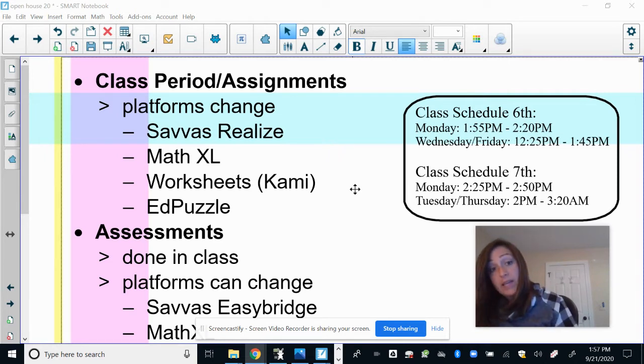Assignments are typically given through Savvas Realize, which is our online textbook, but occasionally might be given through MathXL, worksheets, or Edpuzzles. If your student likes to work on a Chromebook and we do have worksheets as homework, or you don't have a printer at home, that's okay because all worksheets can be opened through Kami, which is an application that allows your student to actually write on the PDF on their Chromebooks. All that I ask is once an assignment is finished, it's submitted, whether that's submitting it through Savvas Realize or submitting it through Google Classroom.